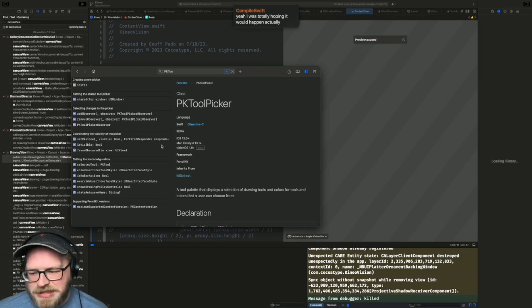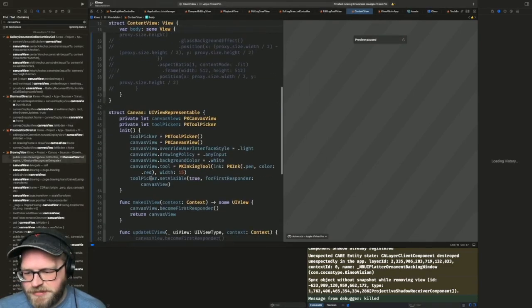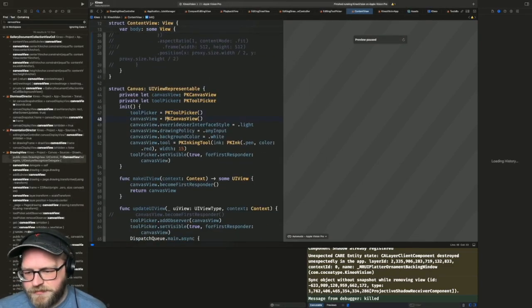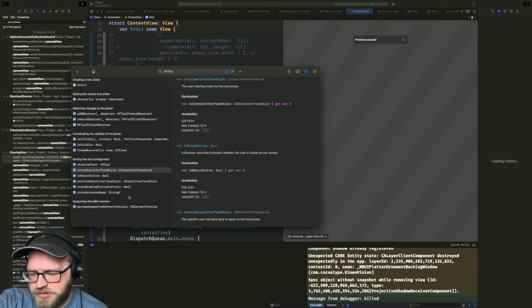So I think what I need here now then is, oh, look at this. This is actually what I want here. Look at that. Color user interface style. That's actually what I want. Well, no, it probably isn't. Actually, I'm kidding. That's not how that should work.